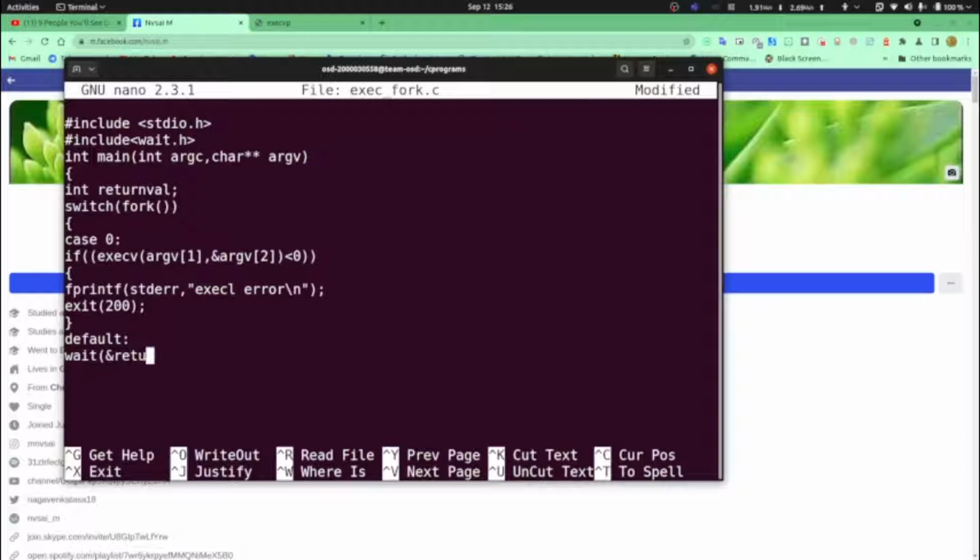Return value, until return value time. printf stderr, comma, exit status %d, comma, WEXITSTATUS of return value. Exit of 0. I am ending this program.